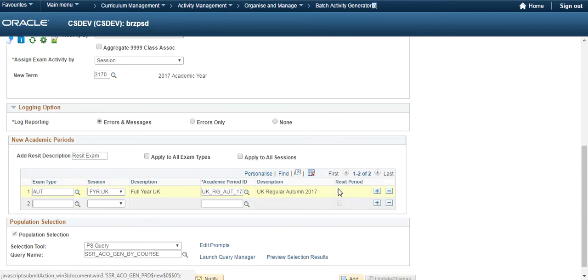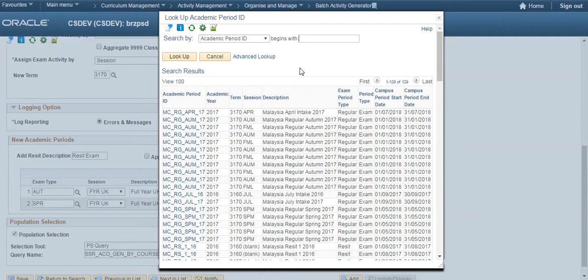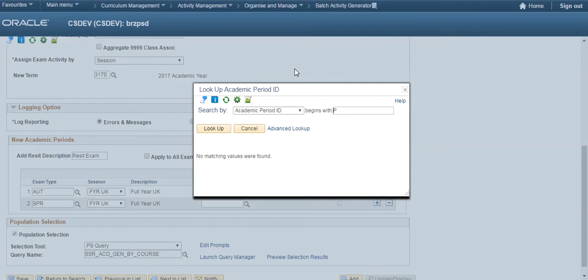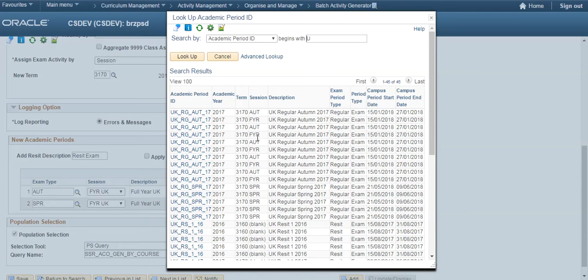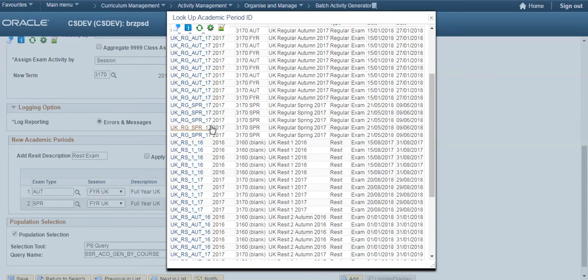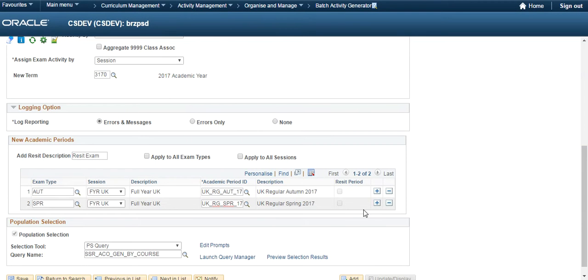Now I need to do the same for my other exam, which is going to run in spring. So I'm going to select the spring exam type, which links it back to that exam in the registry record. It's full year UK, and I'll go into the academic period. Put a P in. Oh no, it's not a P, is it? I'm going mad, it's a U. Bring up our UK exams. So I want regular spring 2017, and there that is. Okay, so I've saved that.